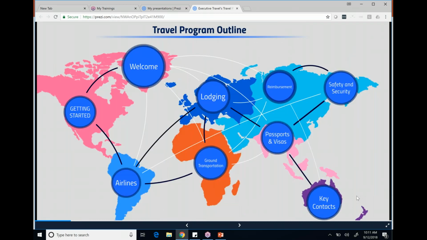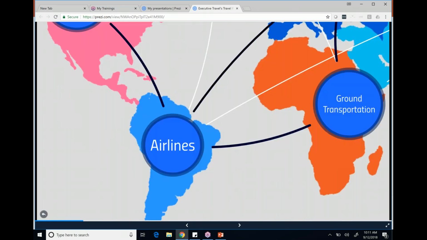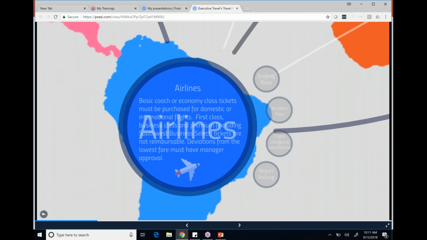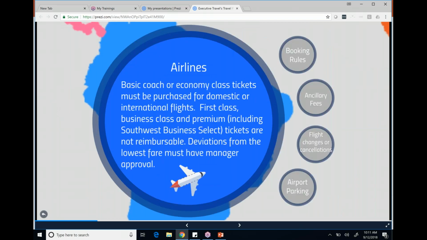The next you can see here, we have a series of bubbles. Again, I'll touch base briefly on each of them, but they talk about different categories that are typically within travel policies. So we have here airlines. So at a high level, this first bubble talks about class of service and in general expectations for air travel for companies. On the right-hand side, we've broken it out into 4 different categories, giving them some booking rules, how to handle ancillary fees, how to handle flight changes or cancellations, and then airport parking, which typically you associate with the air. Most people do as well. That could probably fall in a number of different categories.